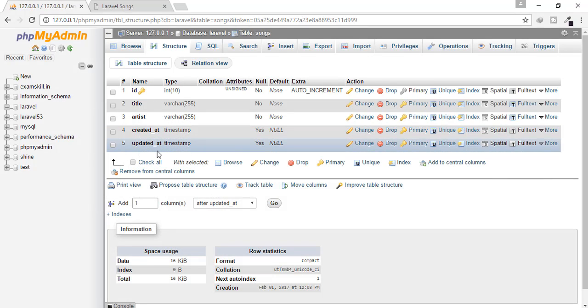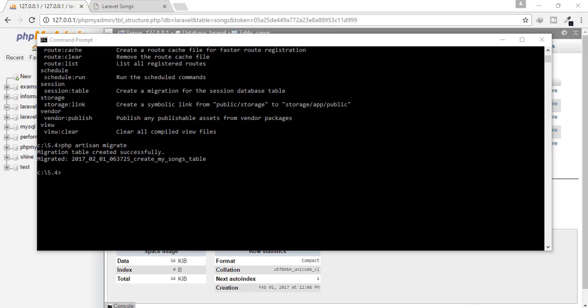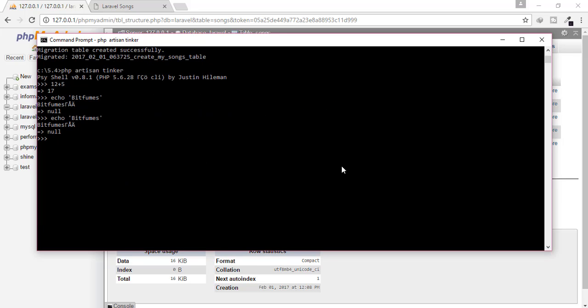So the next big thing I want to tell you is something more interesting, called php artisan tinker. What will it do? It will do many things, like you can add 12 plus 5 is 17. Or you can say echo Bitfumes, and it will echo out. But you can also work with Laravel.